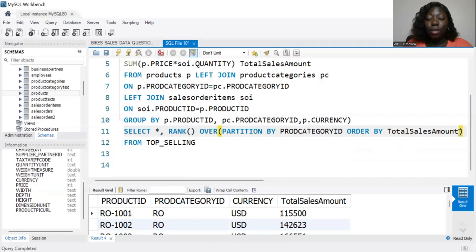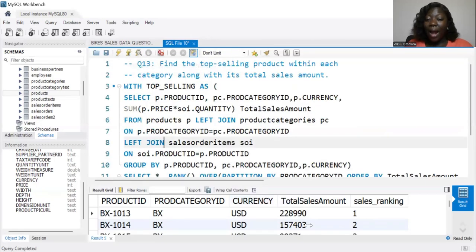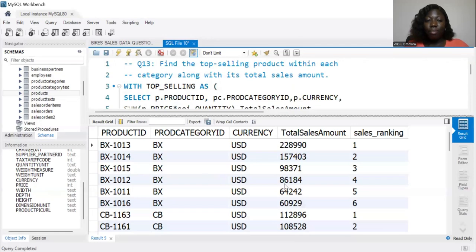All right. So order by total sales amount. Remember, what I need is the top one, so I can as well call it in descending order. And then I can give it a name. Maybe I can call it sales ranking. What do we think? You can give it any other name you want. Anyways, so let's run this. All right, so this is what our result looks like.